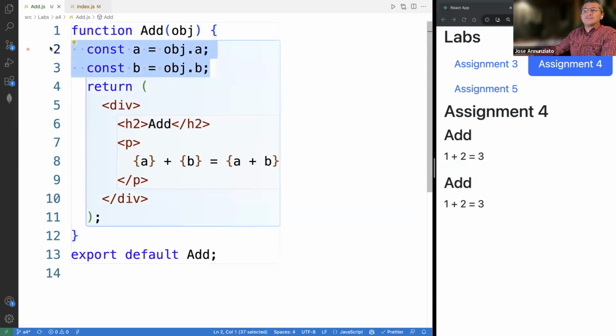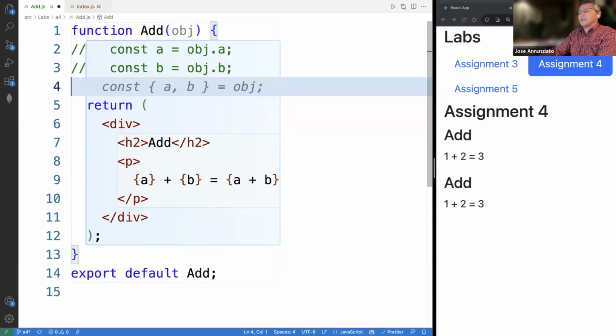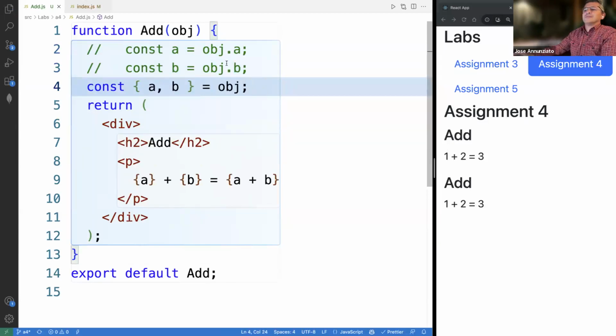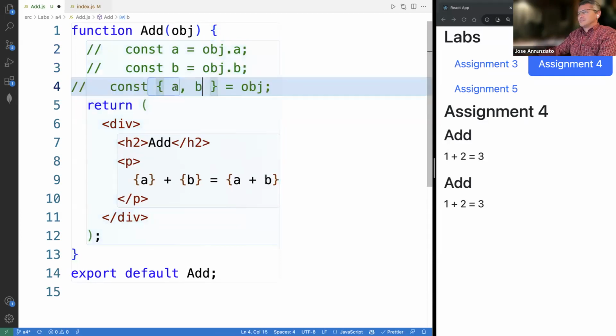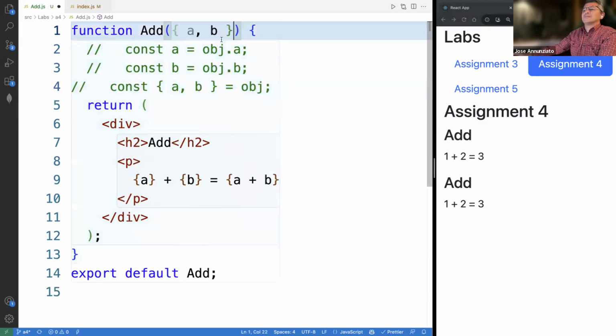But there is a syntax that allows us to abbreviate this, right? So instead of doing this, we can do this instead. We can say const like that. See that? Const {A, B} equals OBJ. Or we can go even further, and we can just use this syntax right there, and do the destructuring right in the receiving end of the function. Does that make sense?